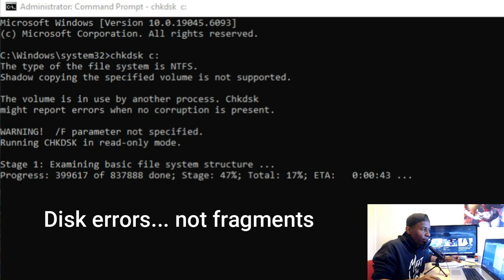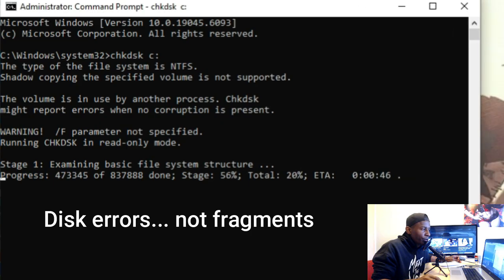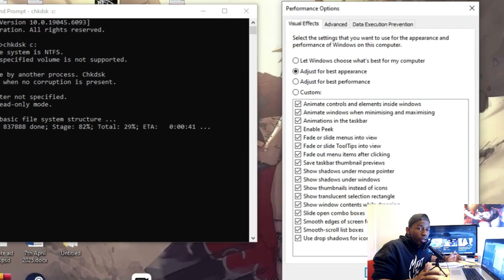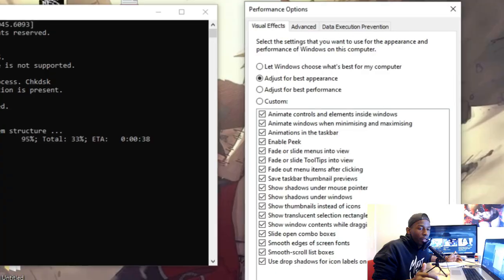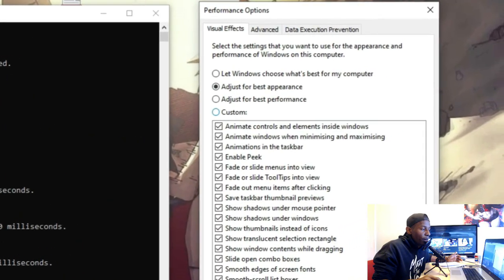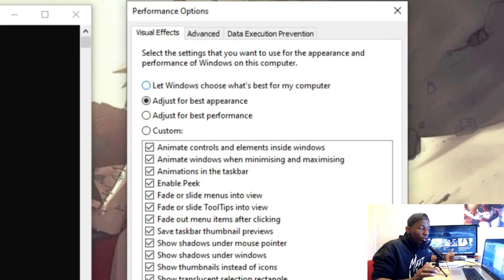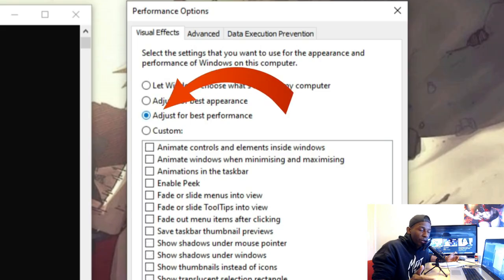And here in the performance, you have different options. If your computer is really slow and you have no choice for the moment, you can have that option above. When it was really slow for me, back then when I had a really crappy computer, I would choose adjust for best performance. But since my computer is okay, I can just choose adjust for best appearance.